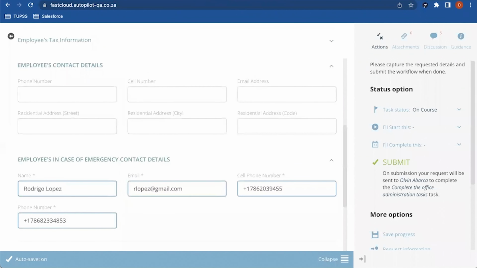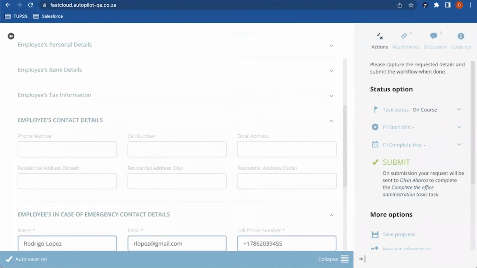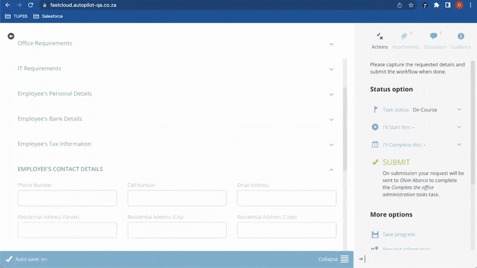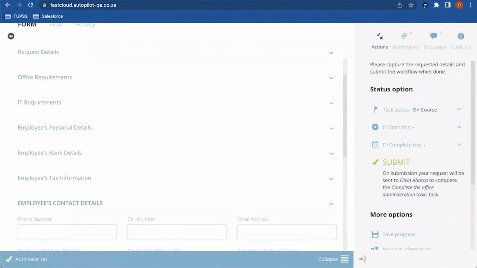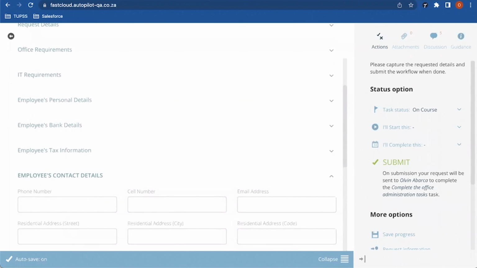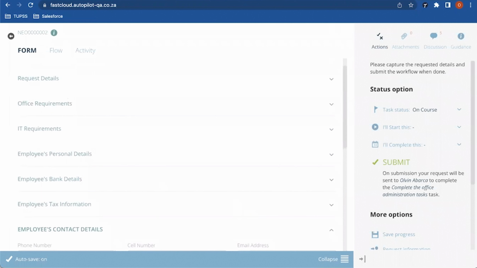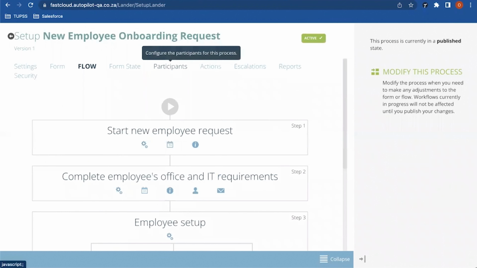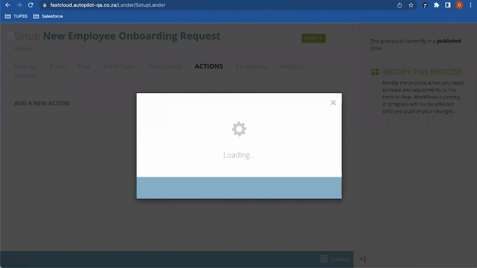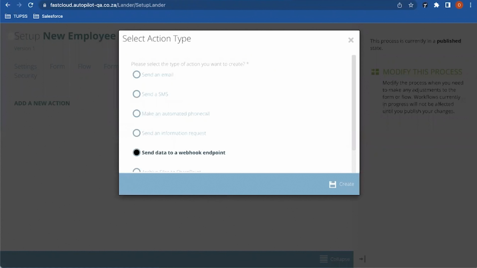So this process takes for granted that you have an external payroll system from which you will be feeding the information from Autopilot into that system by reading the information from this form. So here, Autopilot can send the information via a webhook integration so that you don't have to do it manually. That's one of the actions that we also looked at. Autopilot can communicate to external systems with this option, sending data to a webhook.